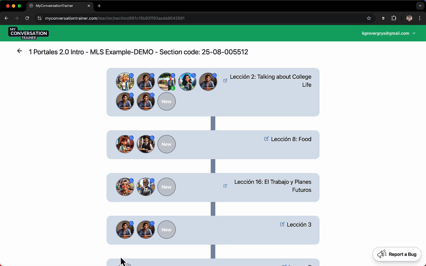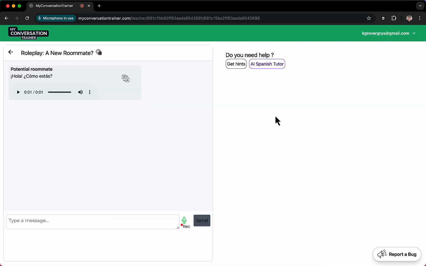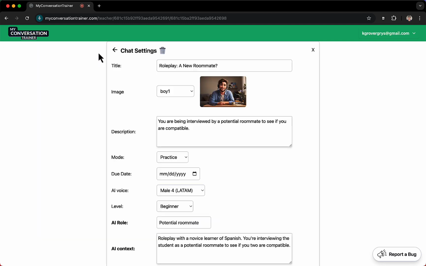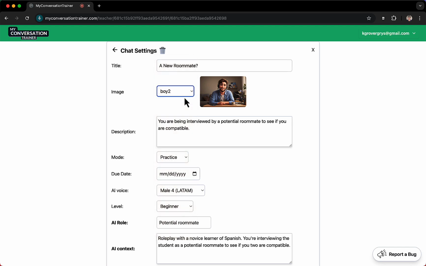Now let's explore what it looks like to create or edit a conversation activity. Whether you choose to edit a conversation that is already set up or to create one from scratch, the process is the same. You can click on the icon for the conversation and then choose Settings. Then click on the gear icon here next to the title of the conversation. You can modify the title of the conversation, choose an image to represent the AI chatbot, and include a description of the conversation.